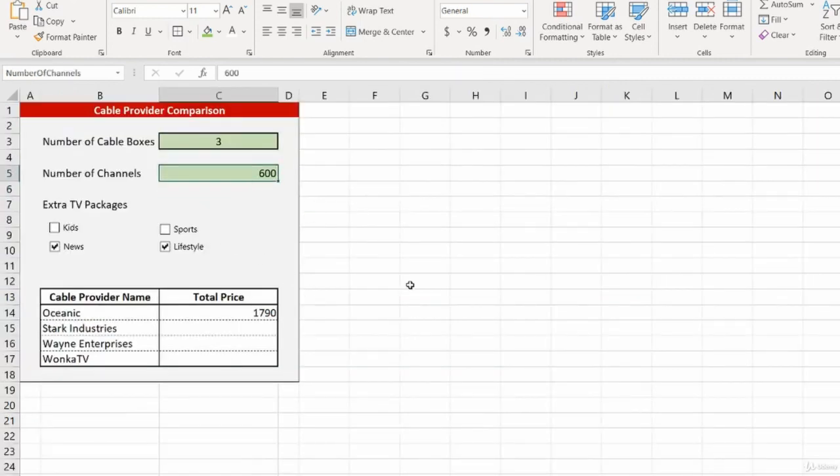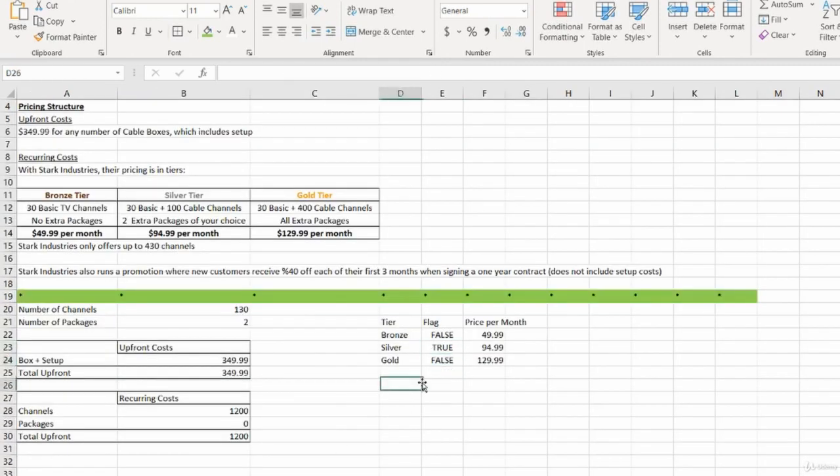All right, perfect. 130, that should fit perfectly in silver, yes. All right. So now we have been able to establish if it is in the bronze or silver or gold tier. So now at this point we need to include the promotion into the pricing and we are done.